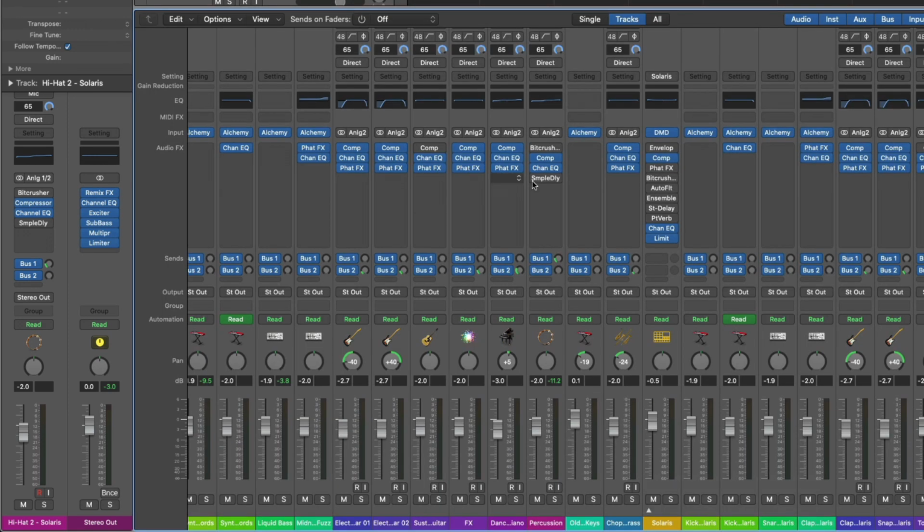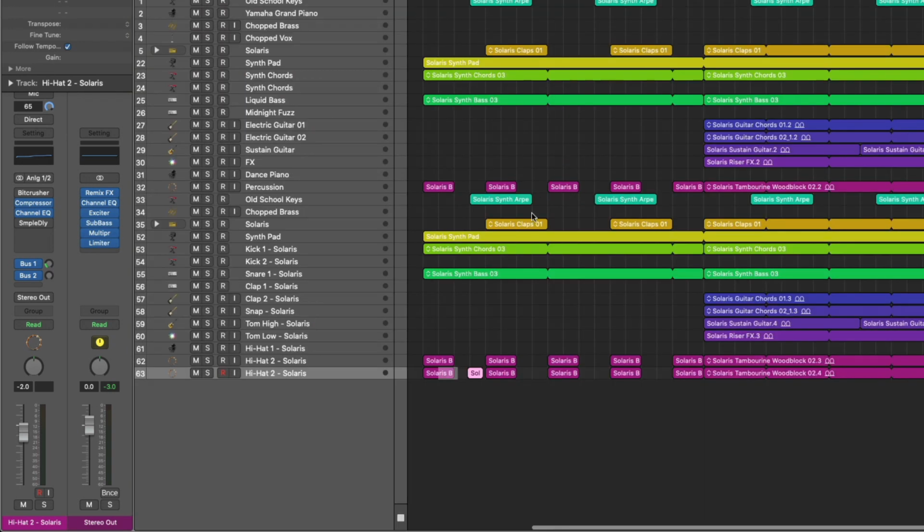And if we go into the mixer here, just hold Option, click and drag, you can copy and paste a plugin. Same thing could be applied in the piano roll.